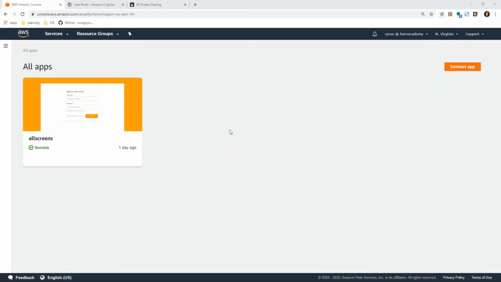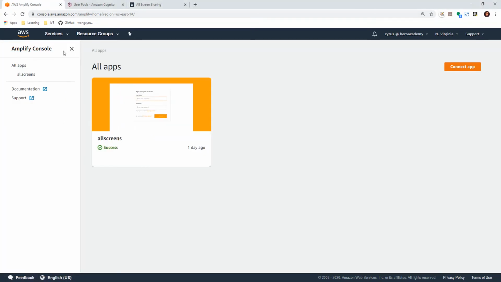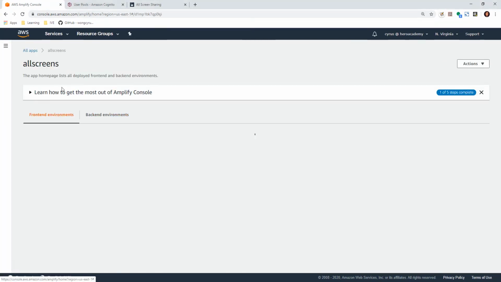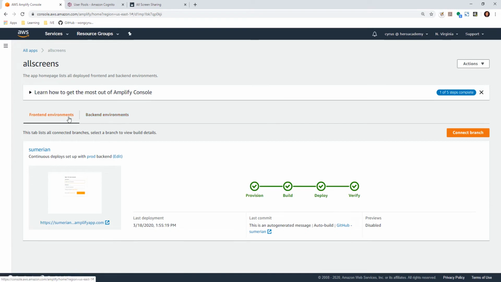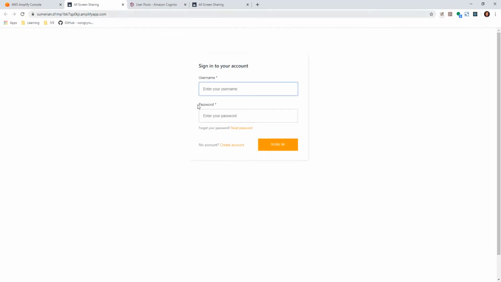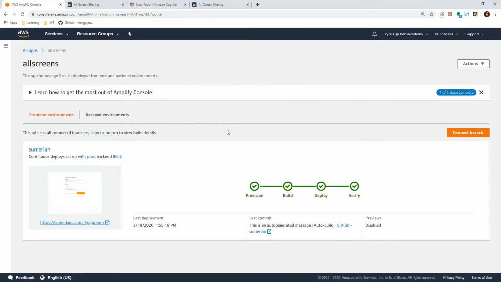Now I would like to explain how to set up the all-screen applications. First of all, you need to go to the Amplify console, okay? In the Amplify console, you access your application and get the domain name here. You click it, and then you will be able to access the web application. But before that, we have to double check something.